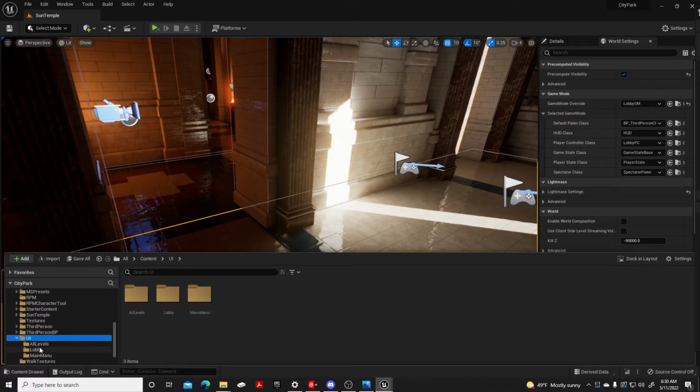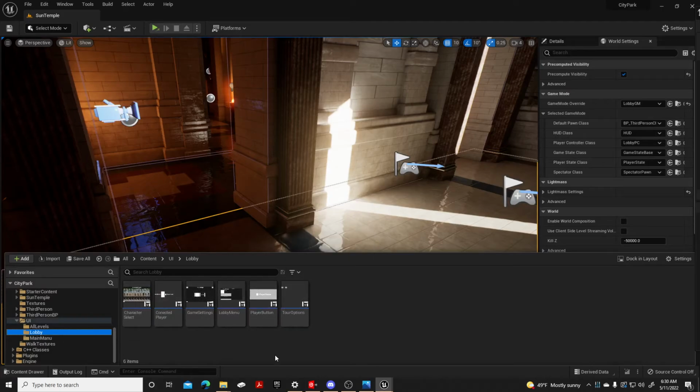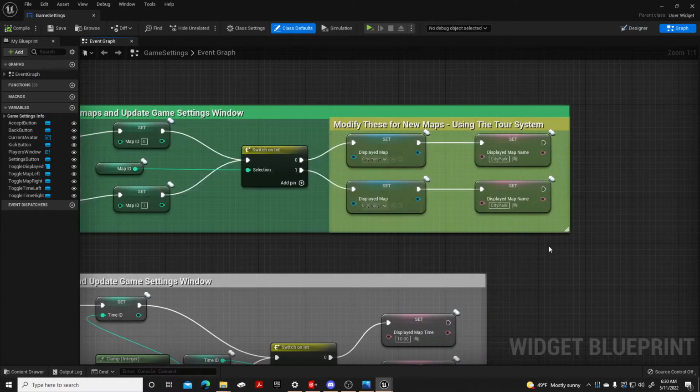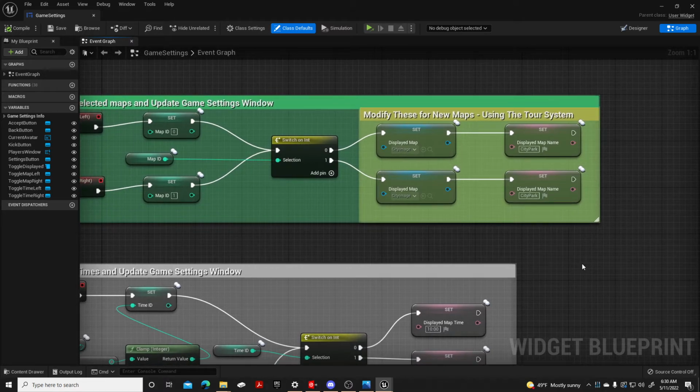I am going to look for lobby. And I'm going to look in the game settings menu. This is where a map we want to display is going to go. And we're going to see it here. We're going to go into the graph to access the blueprints. Now, these are the two things we need to change.